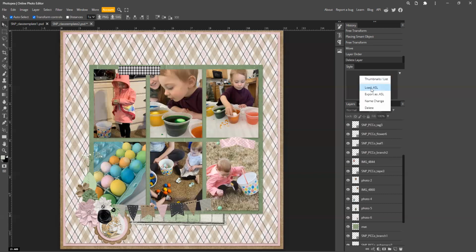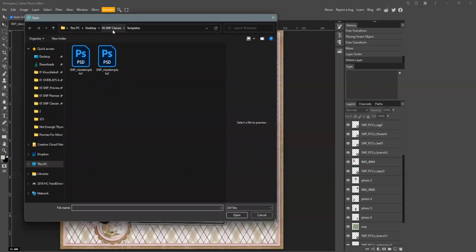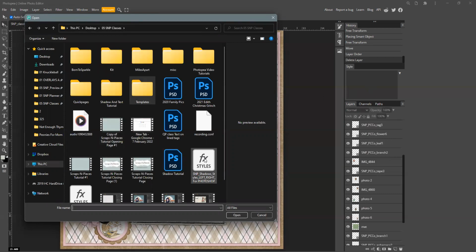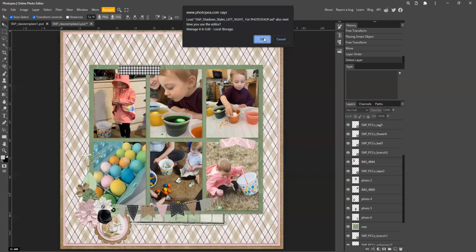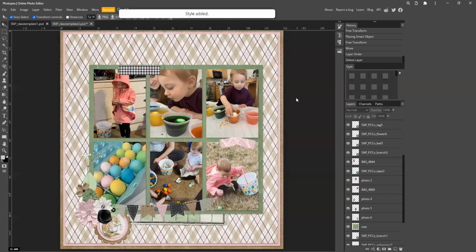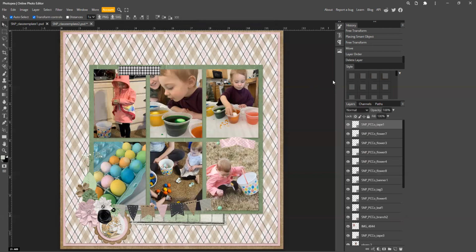So I'm going to need to load my styles. And those should be in your folder if those aren't there anymore. Click on OK. So now I've got my shadows. So my tape, remember, is my first shadow. And I'll just quickly add the shadows here, finish up this layout so that you can see it all complete.